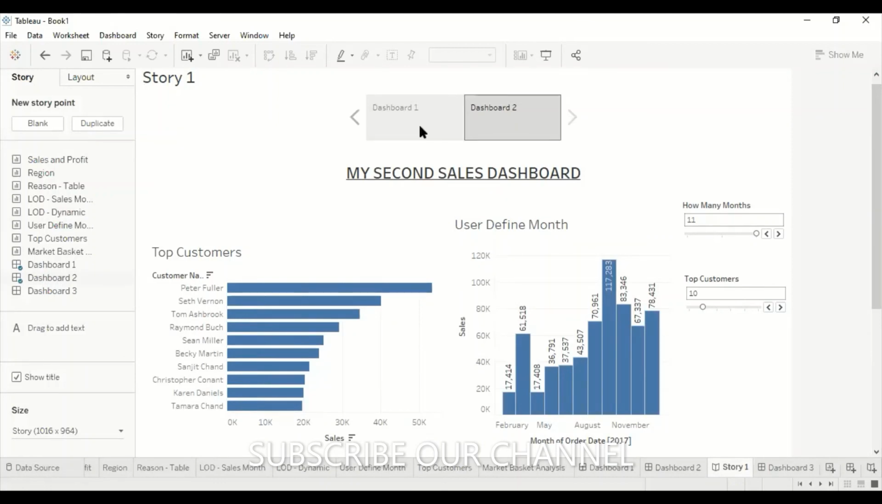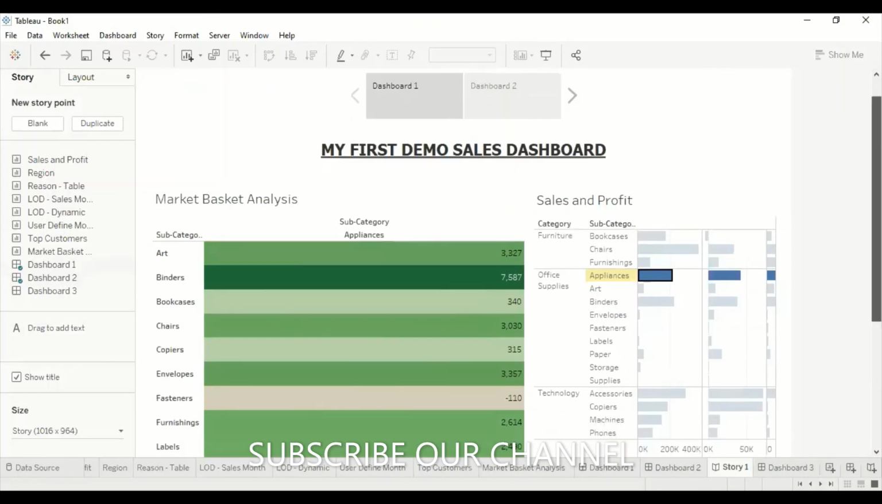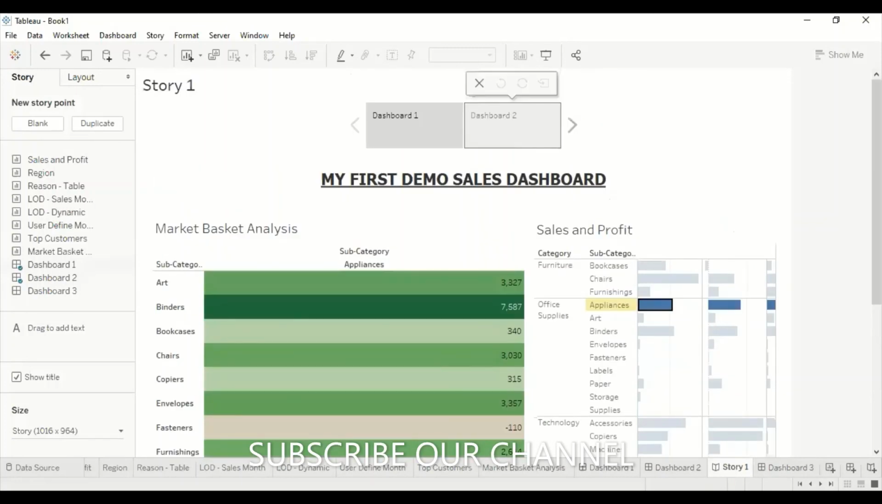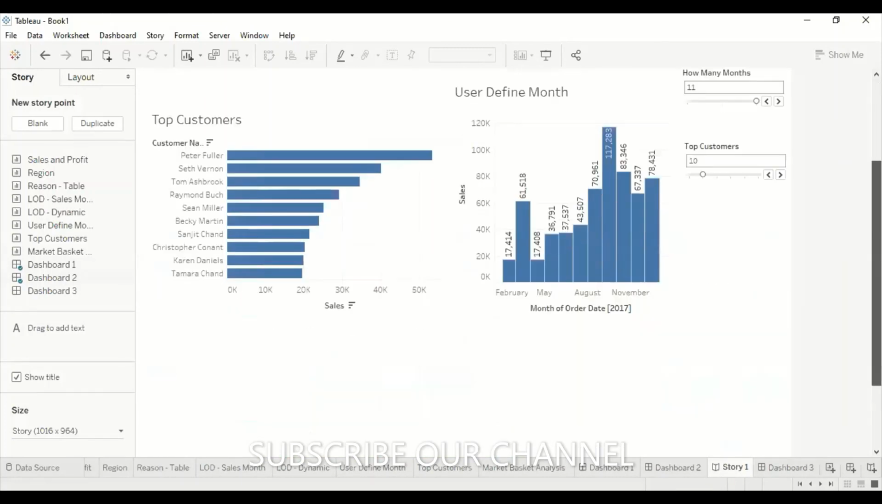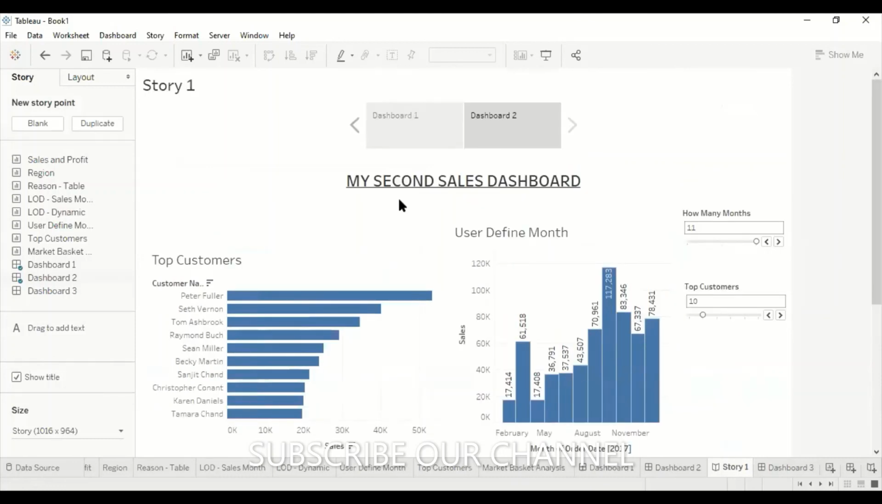Dashboard 1, so you can present this. After dashboard 1, you can go to dashboard 2. This is the final answer of Tableau. Based upon this visualization, it is up to the management to take the decision. As this is professional software I'm using, it will allow me to save the file also. I can save the file.